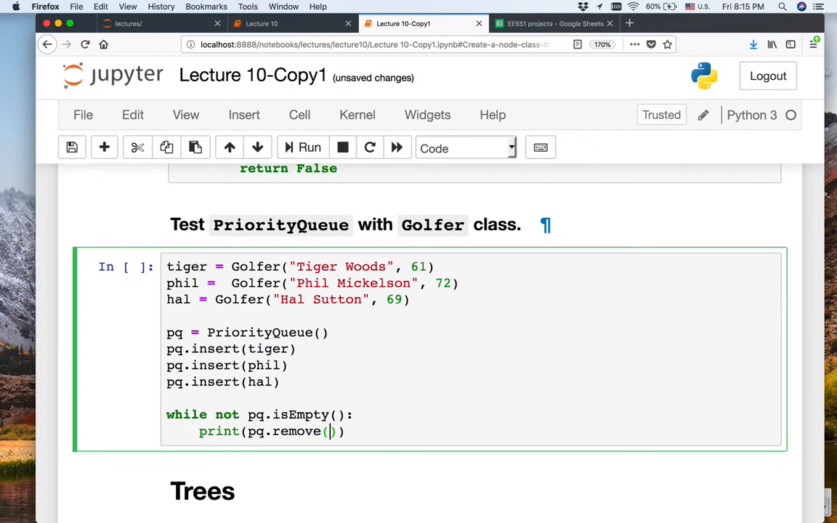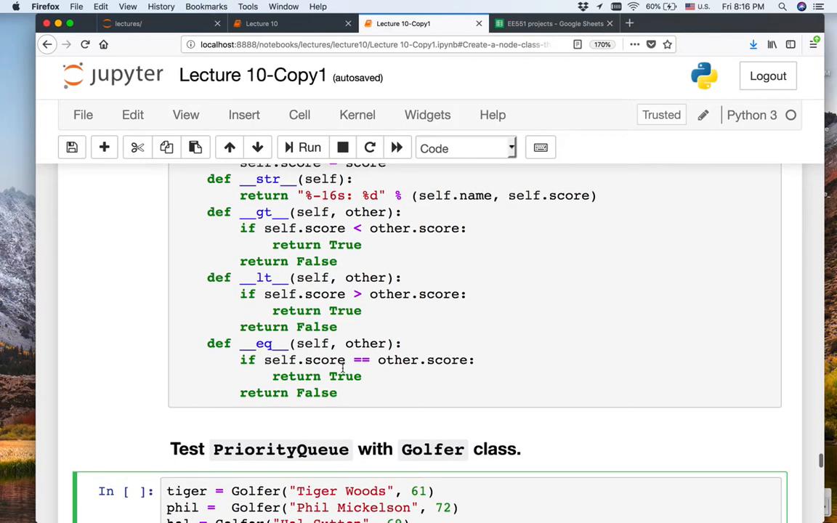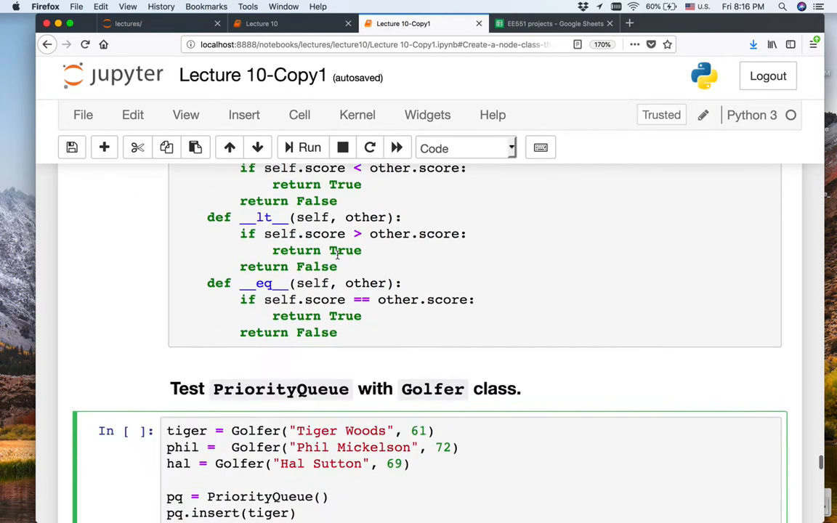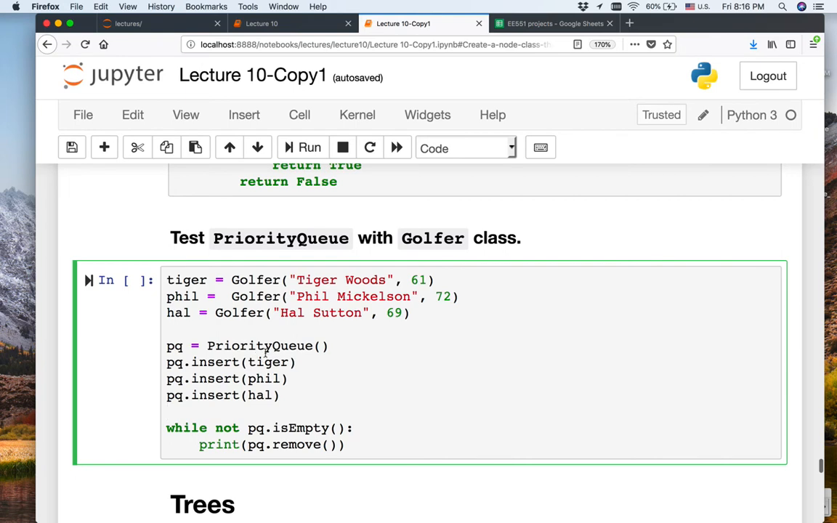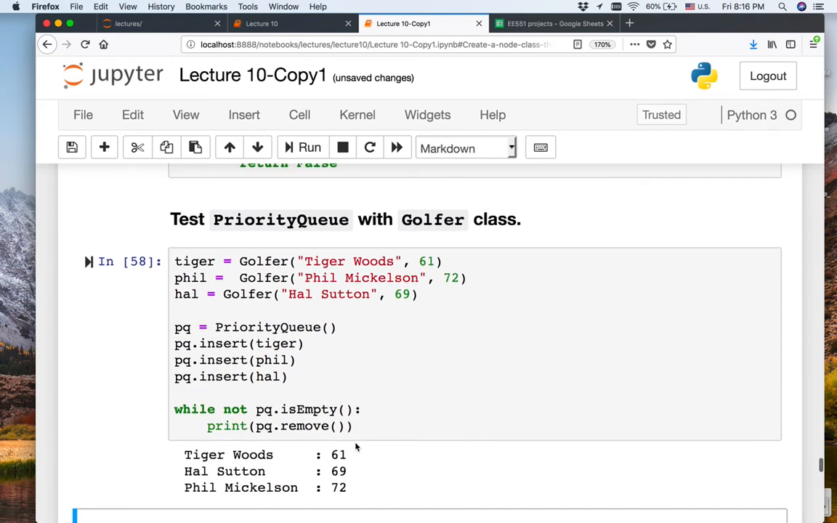Okay, so what do you think we should print now? So who is winning? Tiger is winning, right? He has the lower score, so he should be removed first. Hal should be removed second, and Phil should be removed last. Because Tiger has priority. Because we redefined what greater than means for this object, and since our priority queue is working on these golfer objects, now it has a different meaning for greater than. Okay, so we got the right answer.